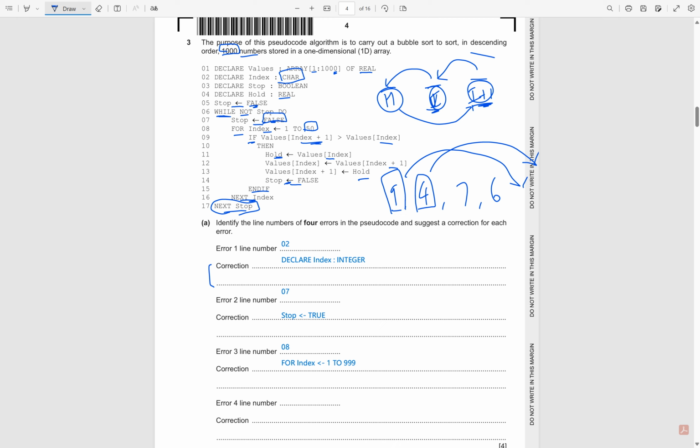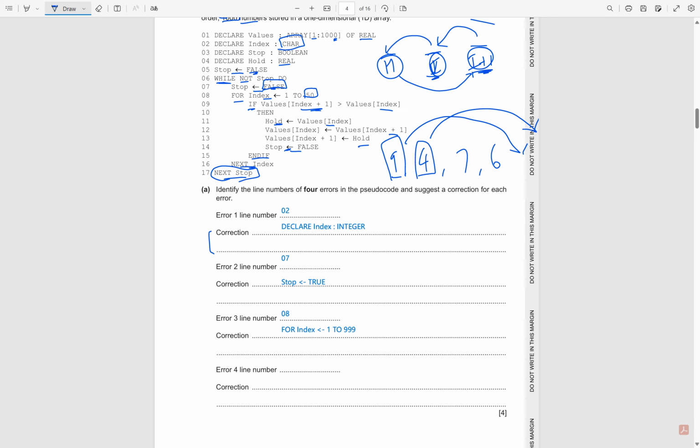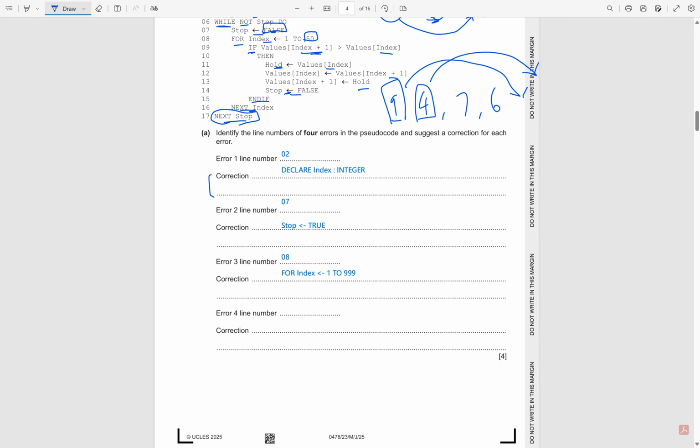Hopefully that makes sense. After one pass the rightmost element is sorted. After 2 passes, the 2 rightmost elements are sorted. After 3 passes, obviously the 3 rightmost elements are sorted, etc. Okay, that's fine. Then error 4.